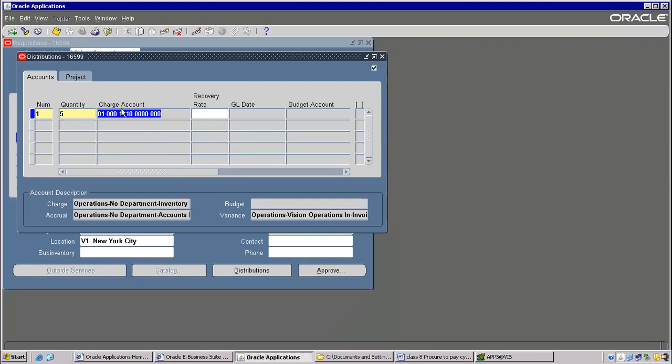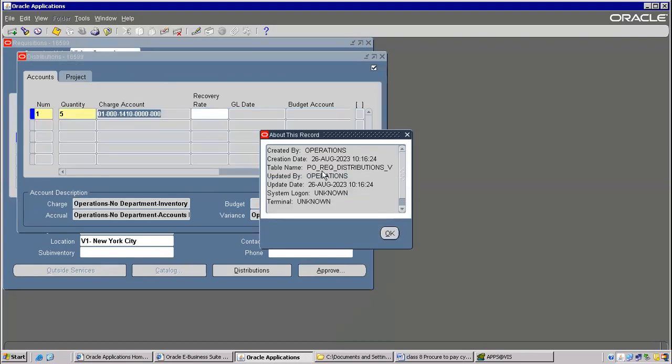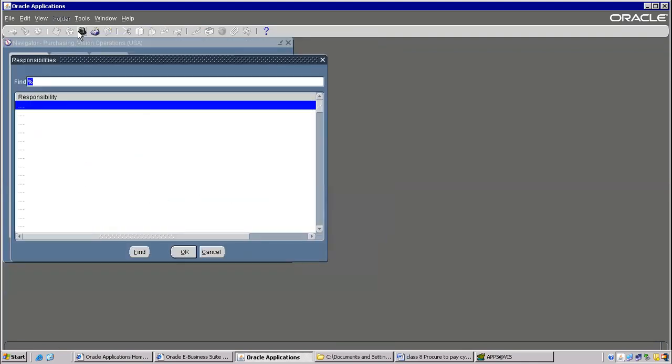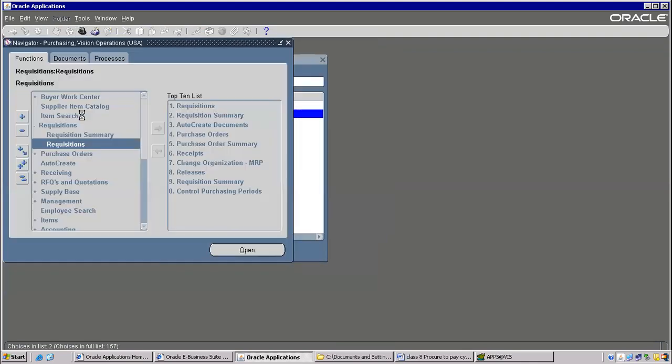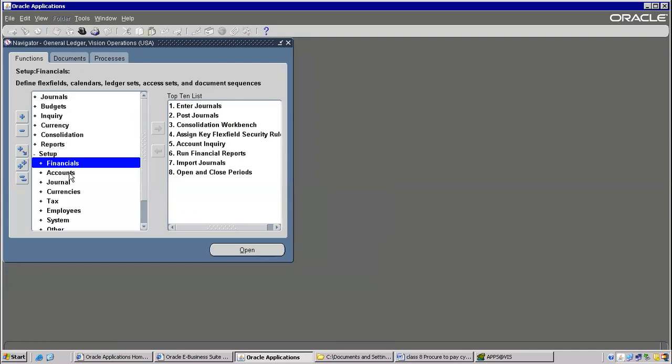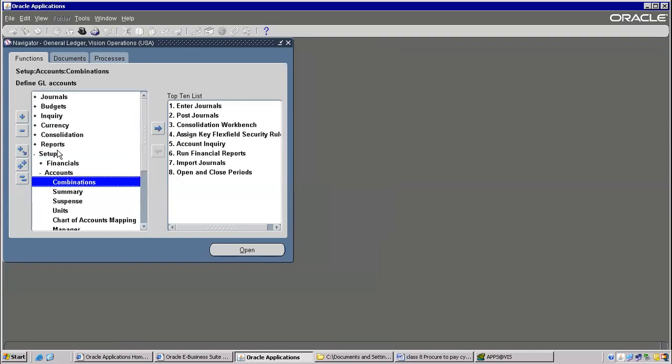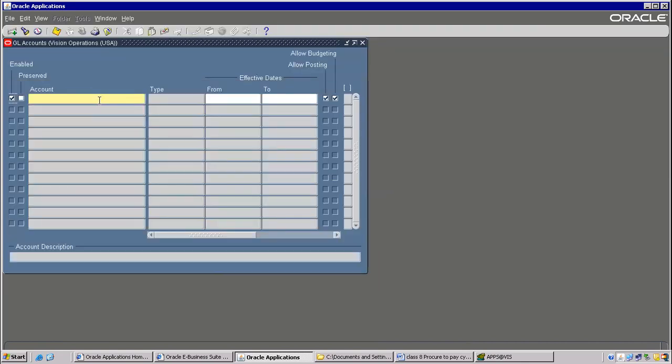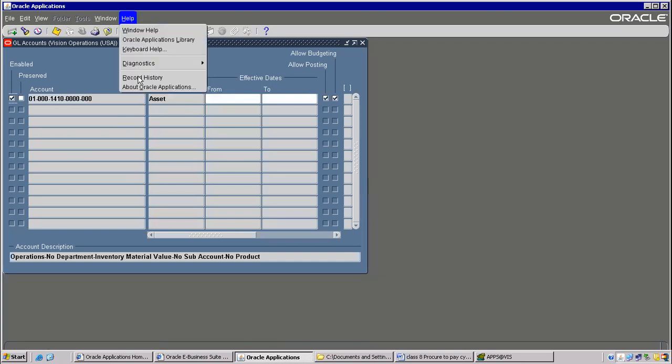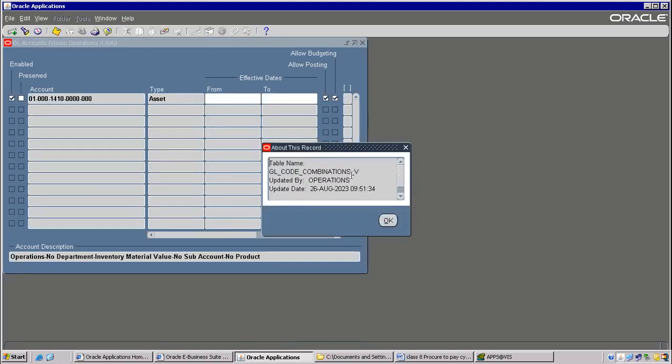But this is originally coming from, see, if you check record history, it is saying PO REQ distribution table, but this is coming from the GL module. So I'm going to the GL module now. Here, this is the navigation: Setup, accounts and combinations. Whatever account we have copied, I'm just entering, then Control F11. At the bottom also you can see, I need to press Control F11 to execute or F4 to cancel. So this is stored in a table, that is GL code combinations.